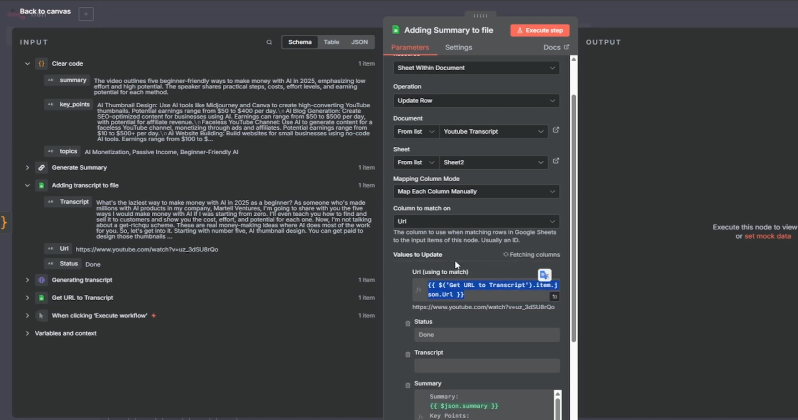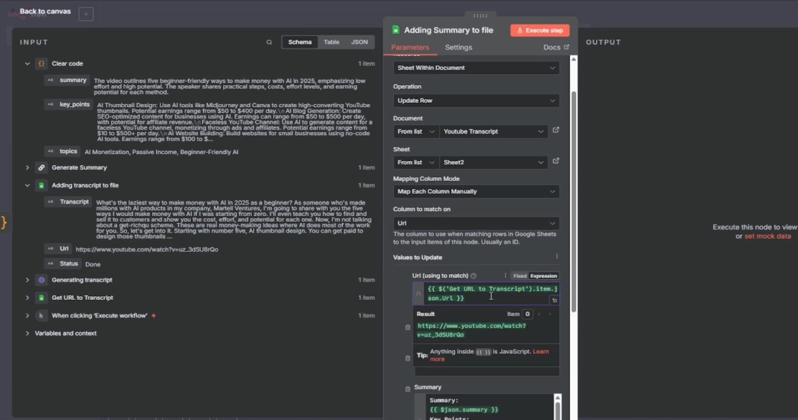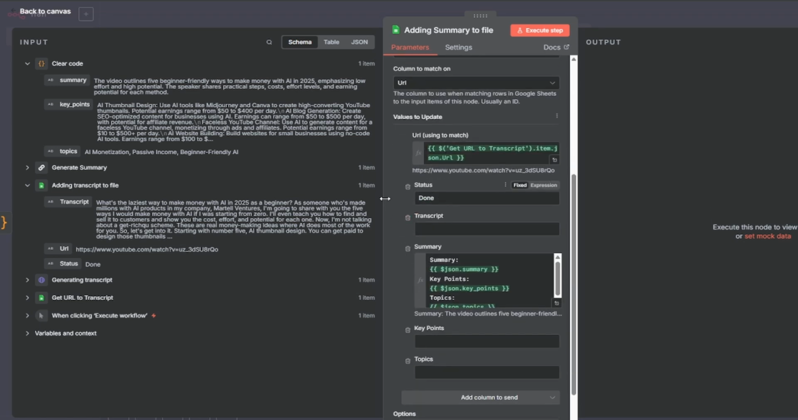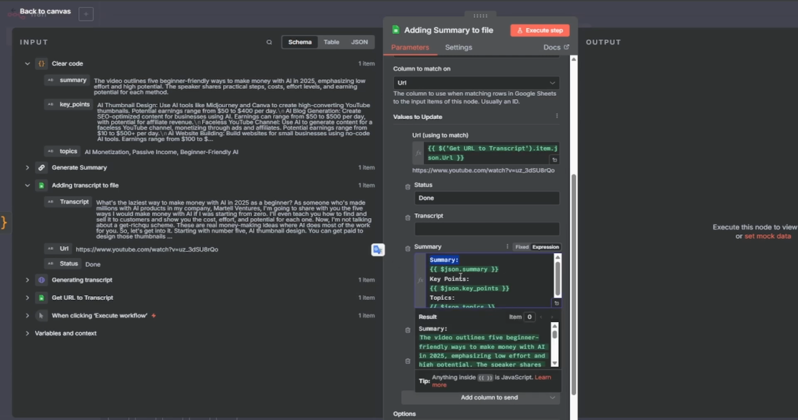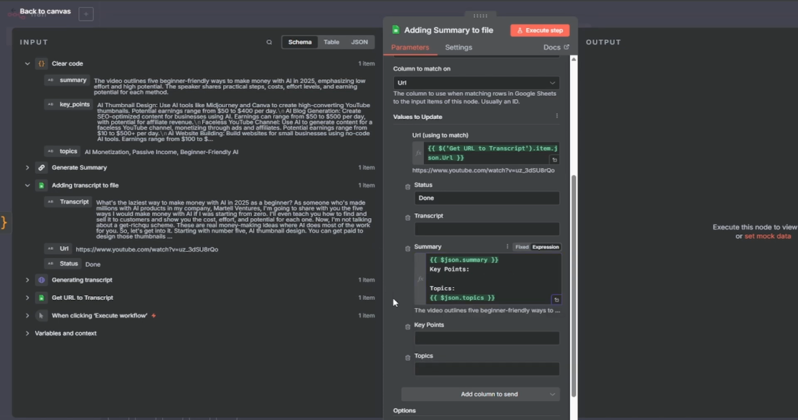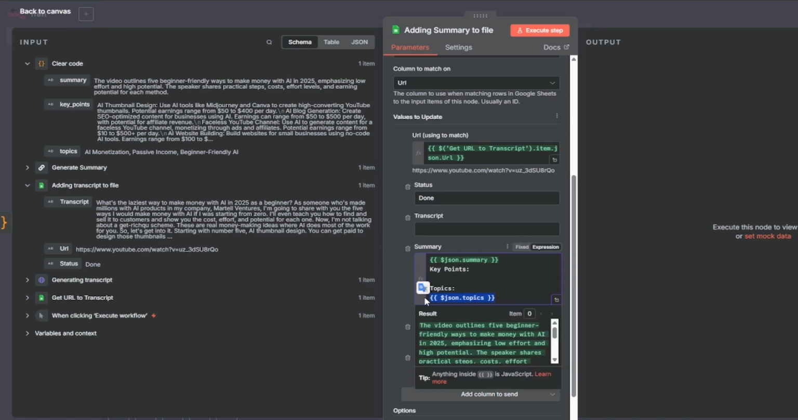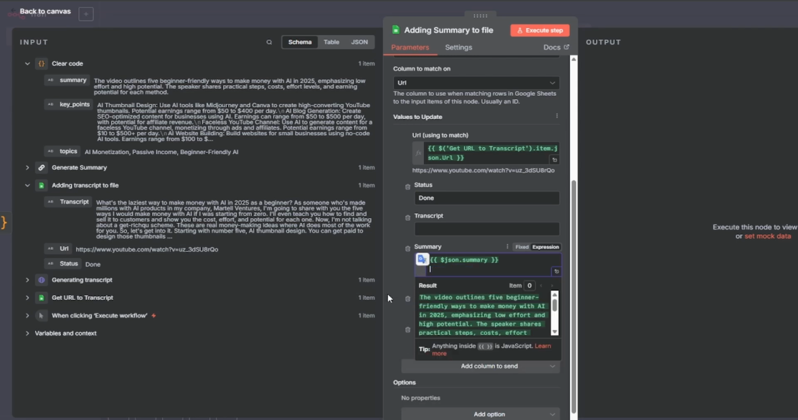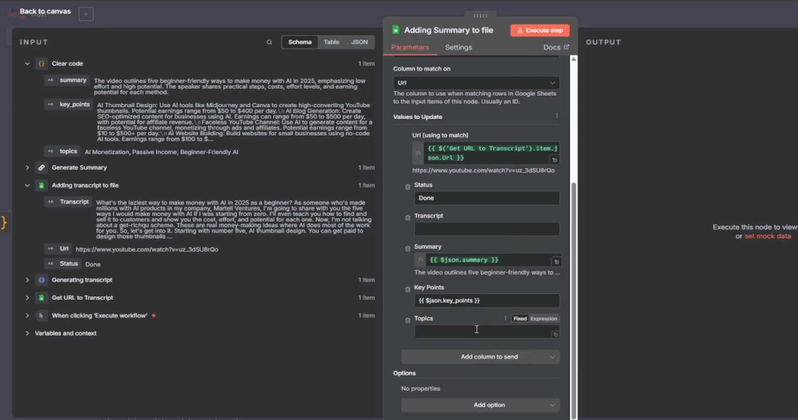I update our columns. Okay. We get URL, status set to done, and summary. We add here only the summary, here key points and topics here. Okay. We click execute step.